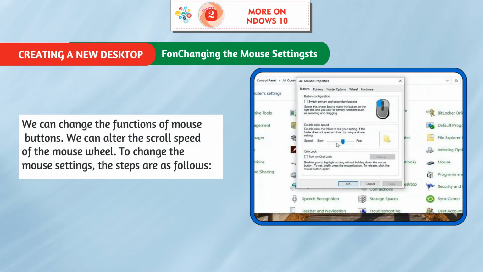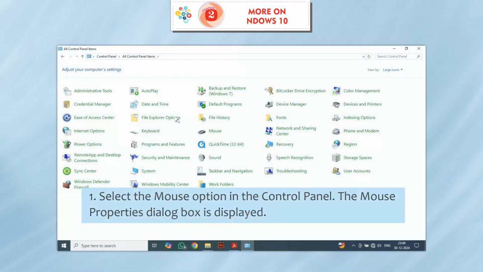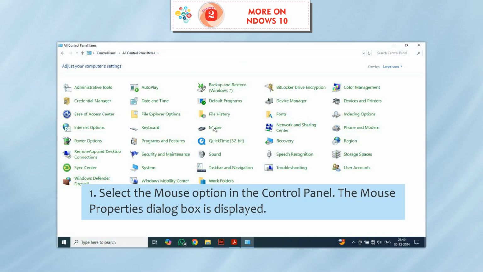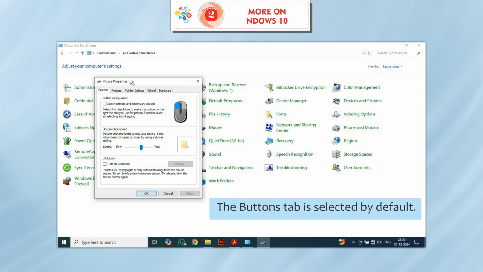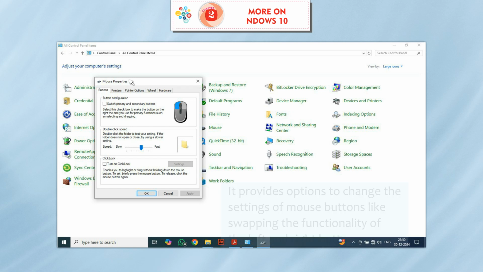We can change the functions of mouse buttons. We can alter the scroll speed of the mouse wheel. To change the mouse settings, the steps are as follows. 1. Select the Mouse option in the Control Panel. The Mouse Properties dialog box is displayed. The Buttons tab is selected by default.